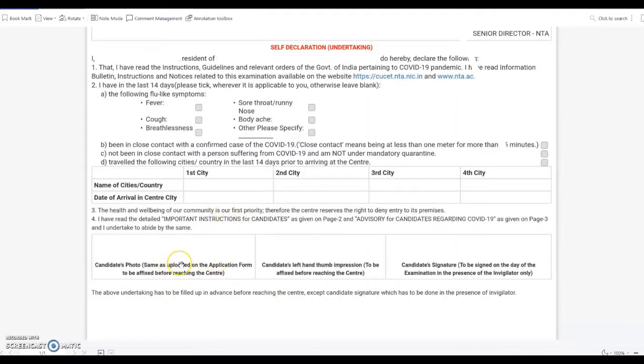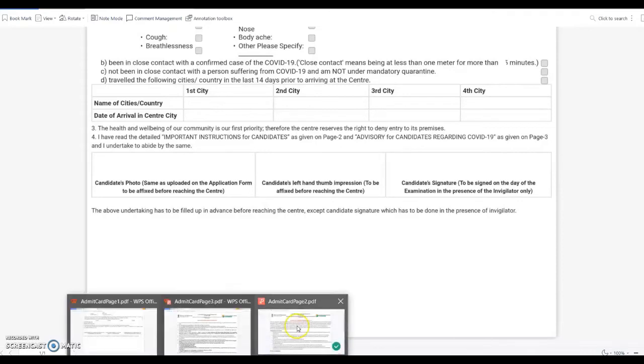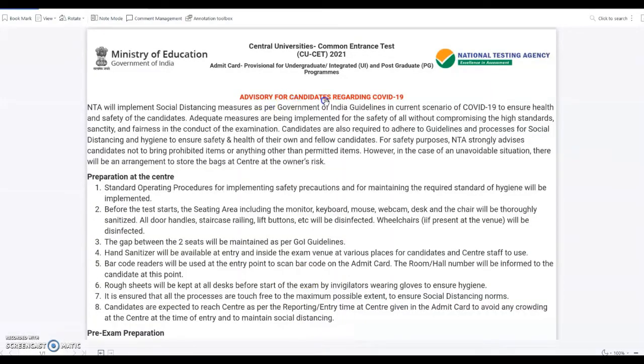Here the hard copy of the photograph in the passport size should be pasted here. You have to put the left hand thumb impression and you have to put the signature at the time of examination before the invigilator. Further, in the page number 2, the advisory for COVID-19 is given by the NTA.